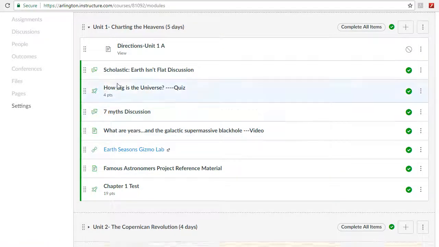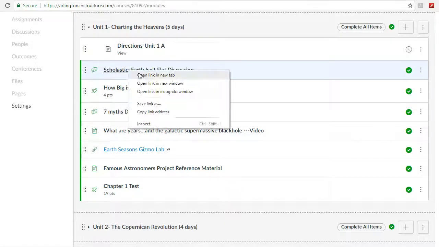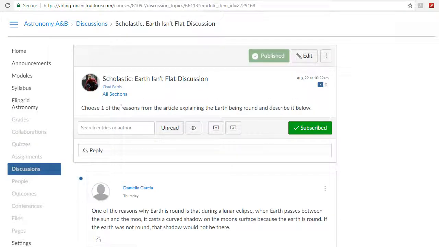The discussion is on Canvas. So if we come back over here, there it is. So this is the discussion, usually 2 of these. You'll click this. I'm going to open it in a new link. It's going to pop up. Choose one of the reasons from the article and describe it. That's it. Choose one reason and describe it.